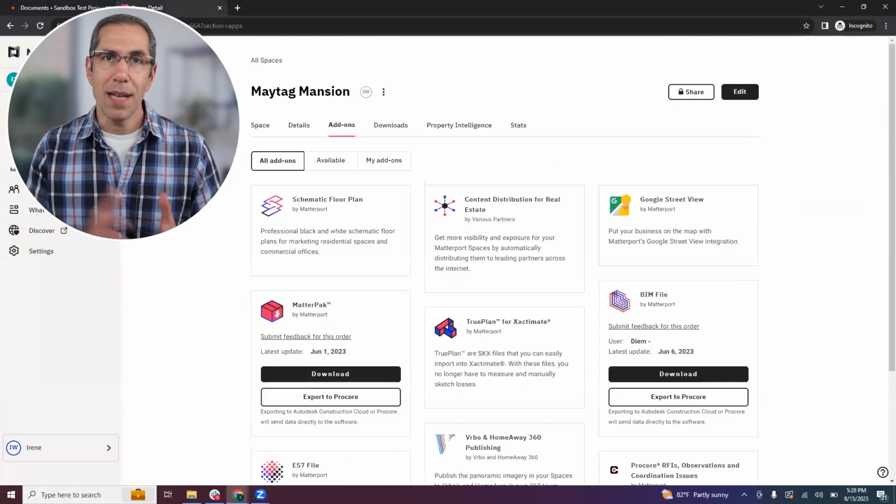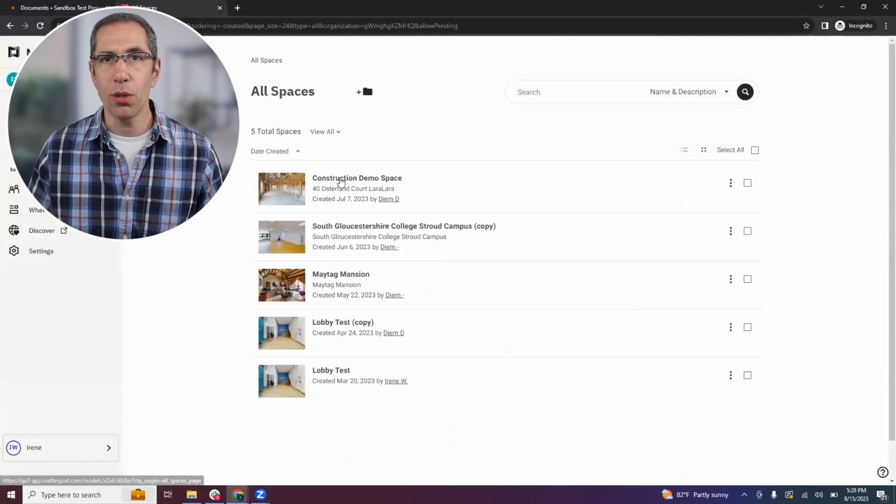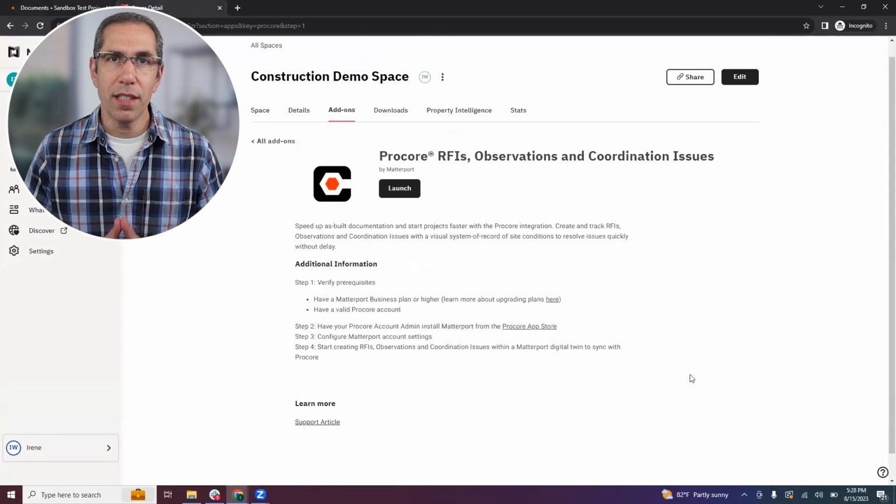You just need to make sure that you have edit permissions in your Matterport model and standard permissions in your Procore project. In order to access these features from your Matterport model page, just go to the Matterport digital twin that is associated with your Procore project. Click on the Add-ons tab, find the Procore add-on, and then click Launch.